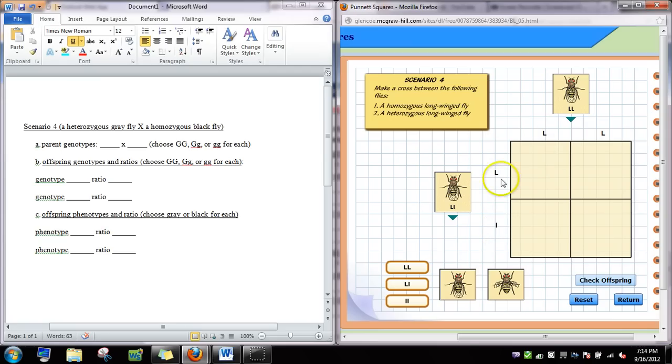Then, using those alleles, you can click and drag the correct genotypes. Remember, the genotypes show the genes or the alleles. So we have big L, big L. We have another big L, big L. We have big L, little l. And another big L, little l.